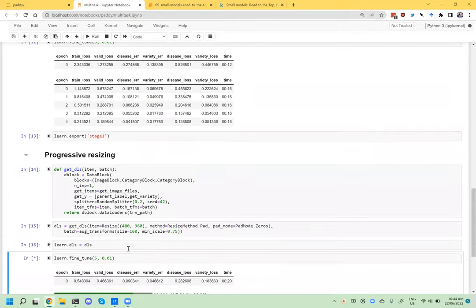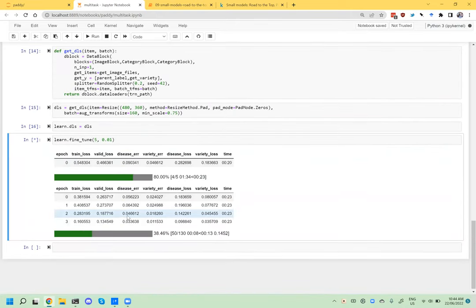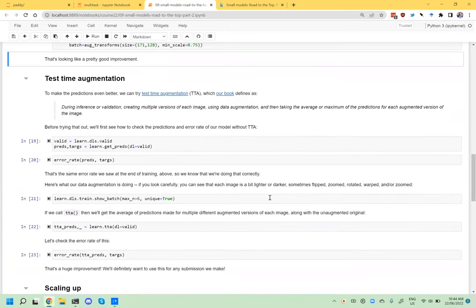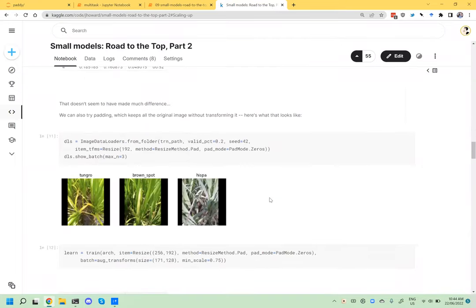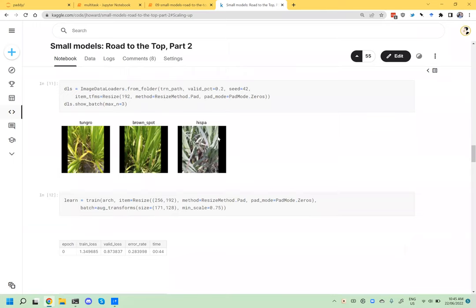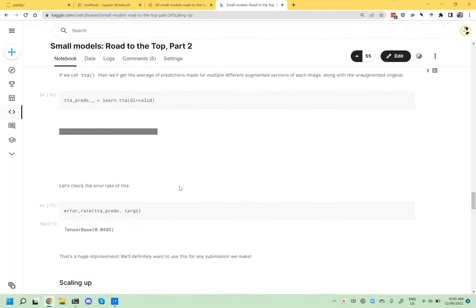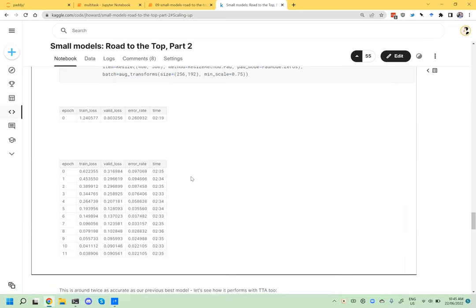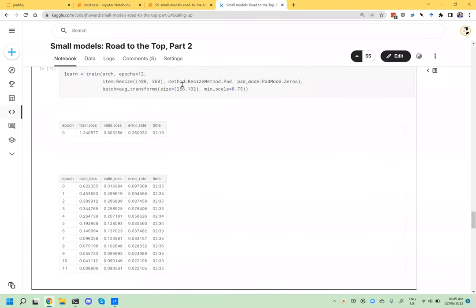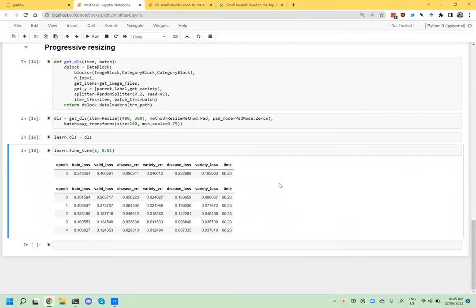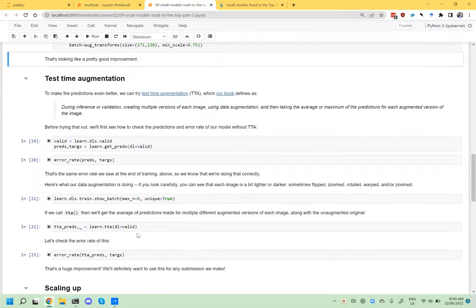Oh my gosh, look at this. So we've gone from 0.418 to 0.0336. Have we done training at 160 before? I don't think we have. I should be checking this one. 171 by 128. No, we haven't. This is a 256 by 192. So eventually, I guess we're going to get to that point. So let's keep going. Okay, so we're down to 2.9% error.